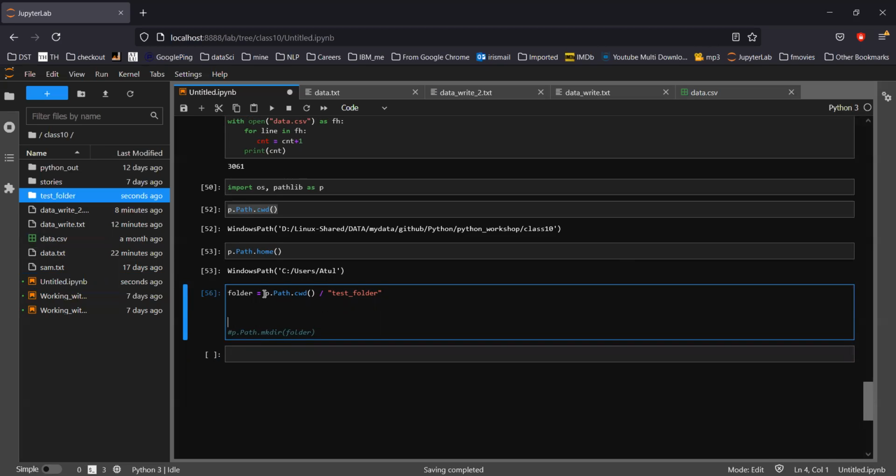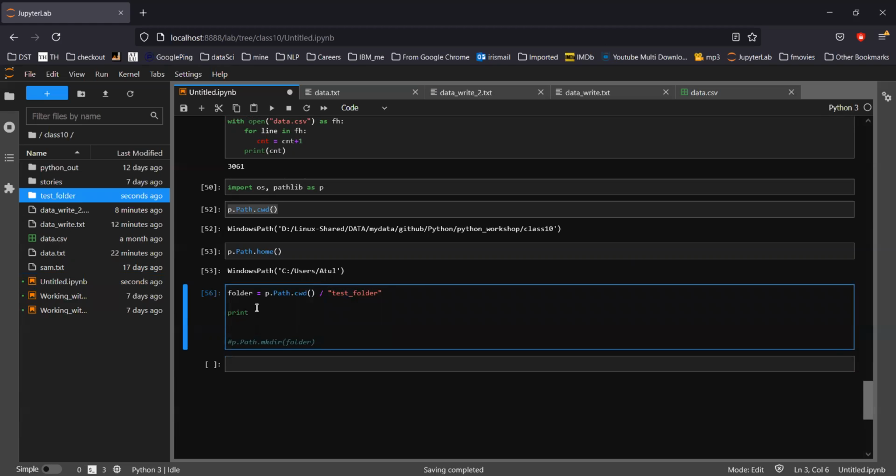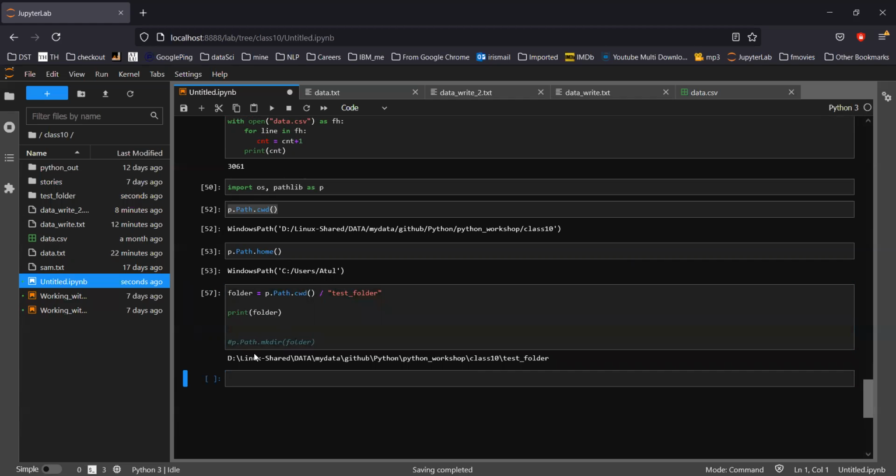Suppose I wanted to create in my current working directory. That's why I have chosen p.path.cwd. That will give me my current working directory. Then slash, obviously because I wanted to create inside this directory, and then I wanted to create a test folder. So let's see, I'm simply printing what folder is having. If you see, the new folder name will be the full path and then test folder.